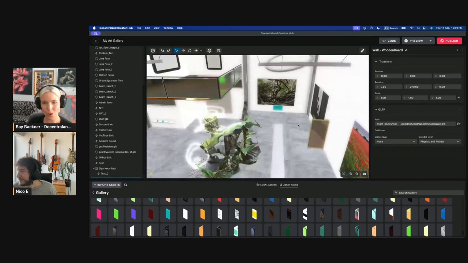This has been awesome, Nico. This has taken us from installing Creator Hub, getting our template, starting to hang our works, adding links to our works, putting in 3D objects, uploading things. What's in our next workshop?